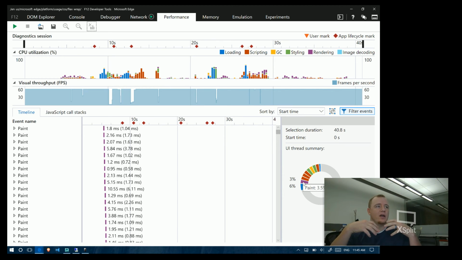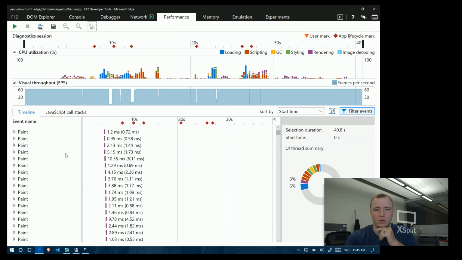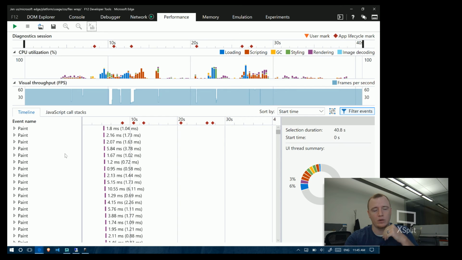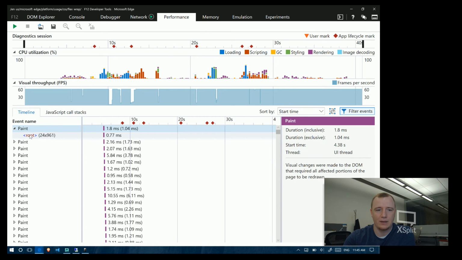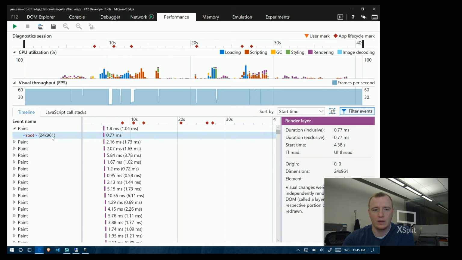Painting is actually drawing things to the screen, which is a very key thing to look at too, because you notice we have quite a bit of paint events right here, and that's always something you want to look at. Is there some way we can reduce the amount of paints happening to the screen? They'll even, I believe, tell us the size. 24 by 961. So that is a narrow but tall block of pixels being painted to the screen.